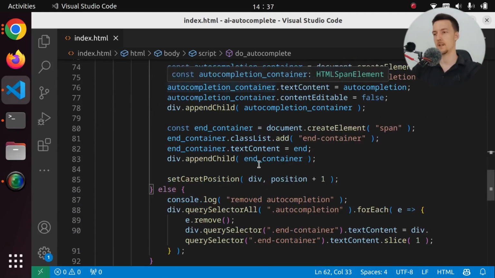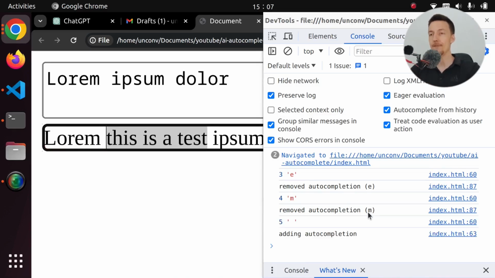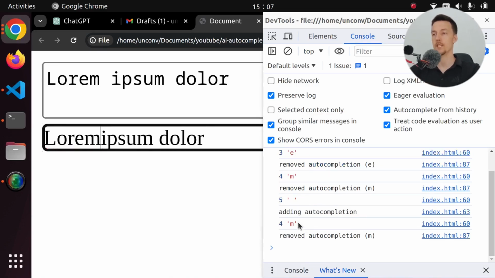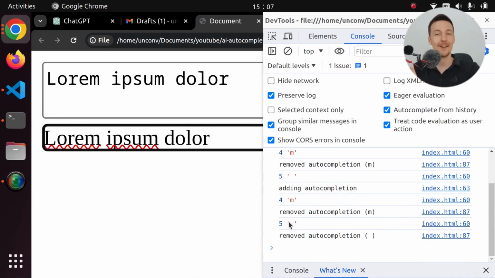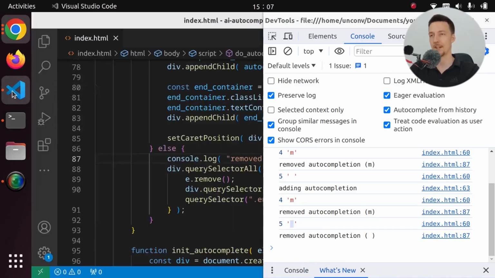Is it some special character? No, that's weird. I am now logging which character we are removing when we remove the auto-completion. And if I go here, we are adding it when it's a space. And if I remove this and then add a space, the character is still a space, even though we check if it's a space. So what I'm guessing is happening here is that this is some sort of special character.